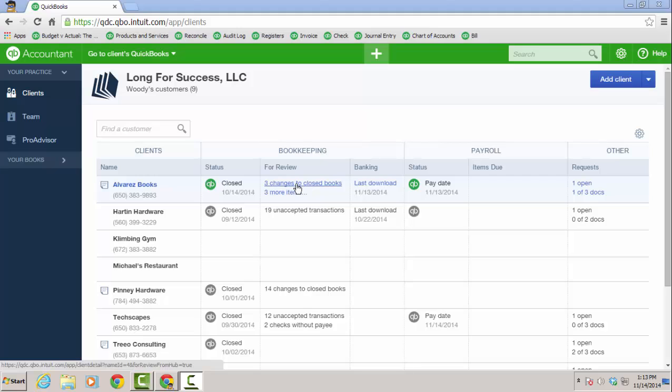And then under bookkeeping, I can see changes to the closed books just by clicking in there. A few other items, I'll show you where that brings you. When was the last automatic bank download, right? The downloaded transactions within QBO, when was the last one done? The next pay date due for payroll, we'll see, tax, etc.